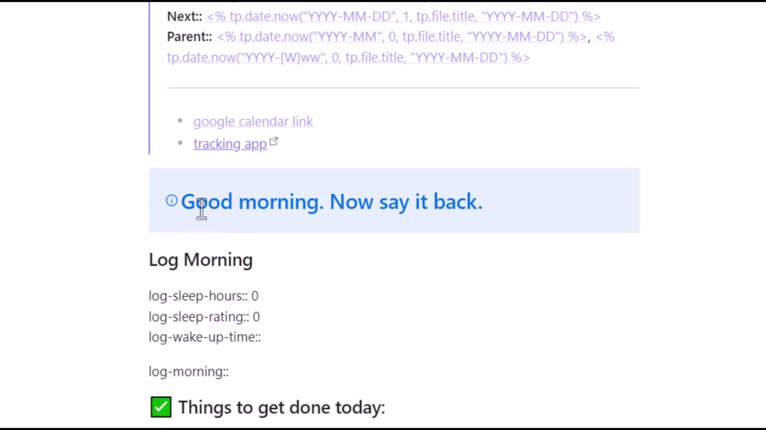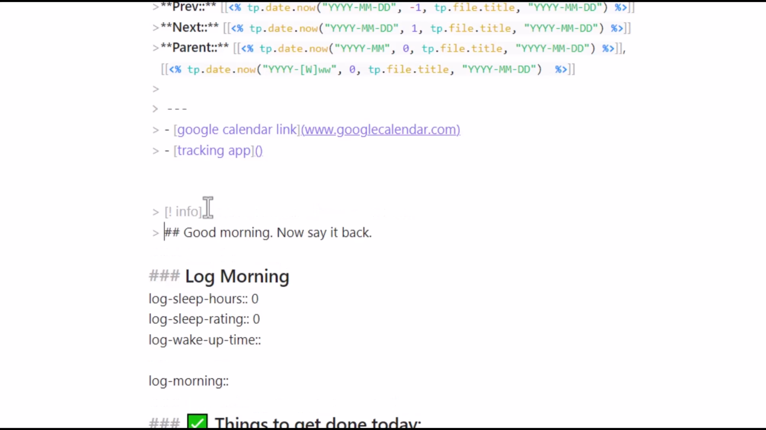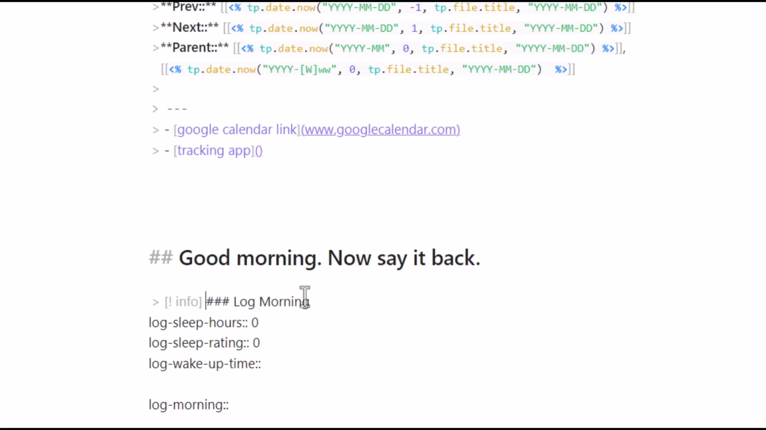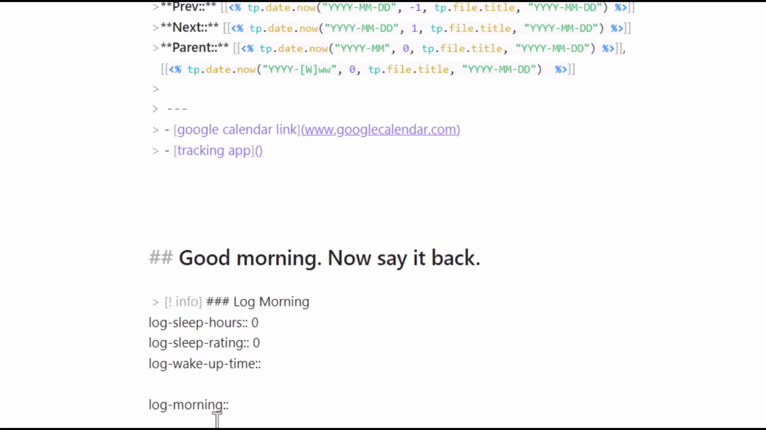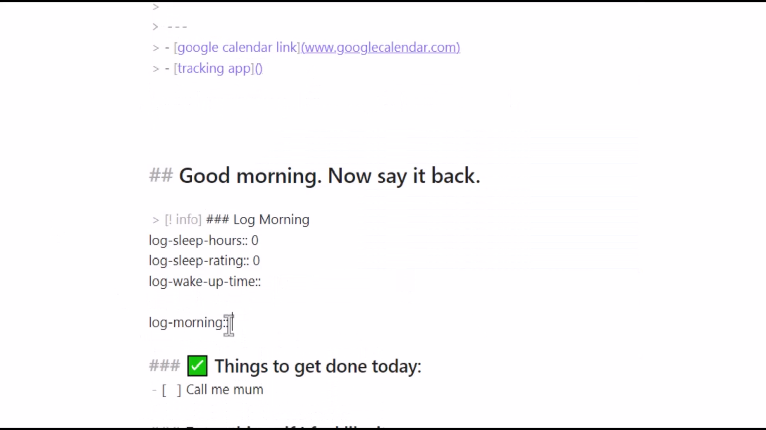Good morning, I'll say it back. Unfortunately, you can't fold it then, but that's fine. You get the idea. So let's get this away and we make another example for the subheading. So we can now see that everything in the subheading, if there's no spaces, gets included into this callout. But we know that log morning should be part of this little heading.